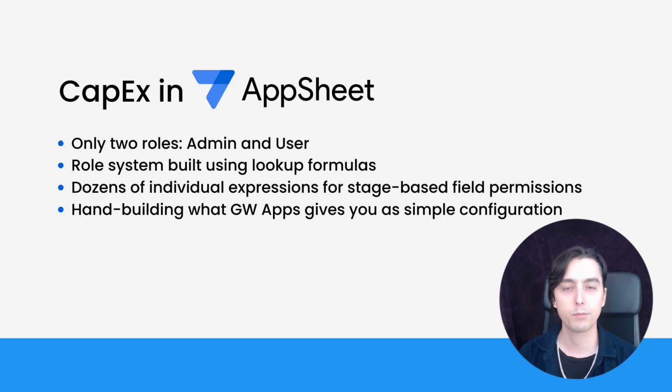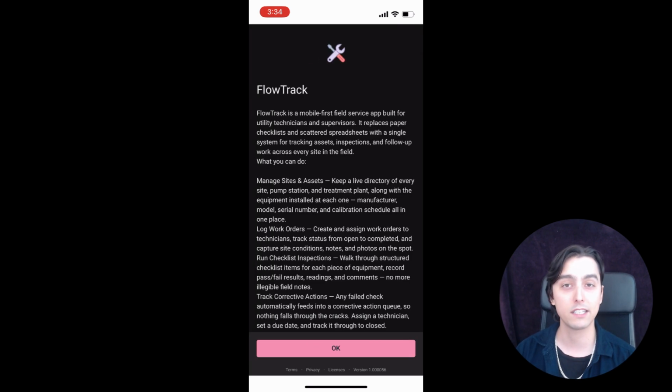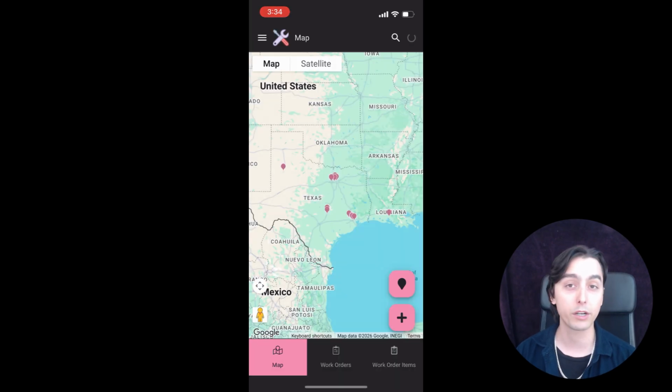It all works, but it became a challenge to audit them as a single security system and to feel confident that nothing would leak. And so it's not that AppSheet can't do these things, it's that you end up having to hand build some of what GW Apps gives you as simple configuration. But the test cuts both ways. So here's an app where AppSheet is the right choice and GW Apps isn't. This is FlowTrack. It's an inspection work order app for a water utility. It's of course built in AppSheet.